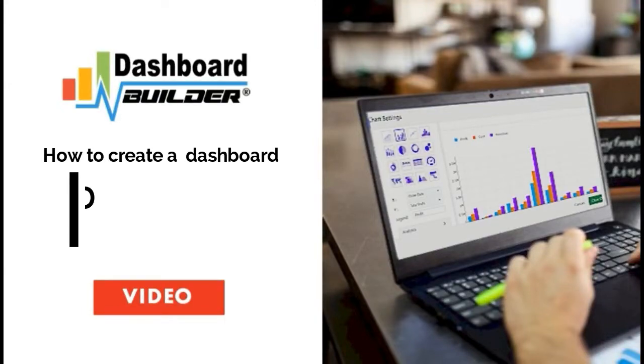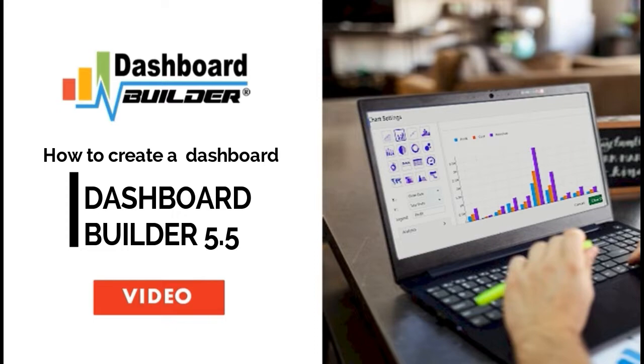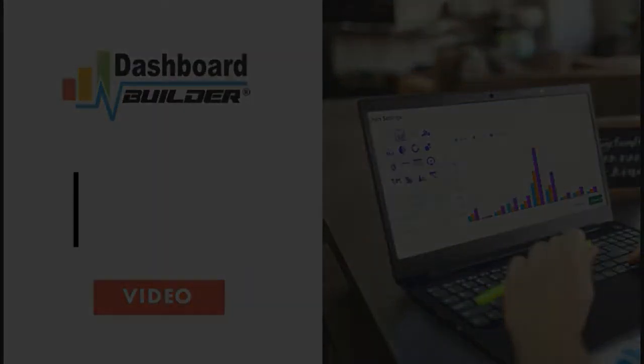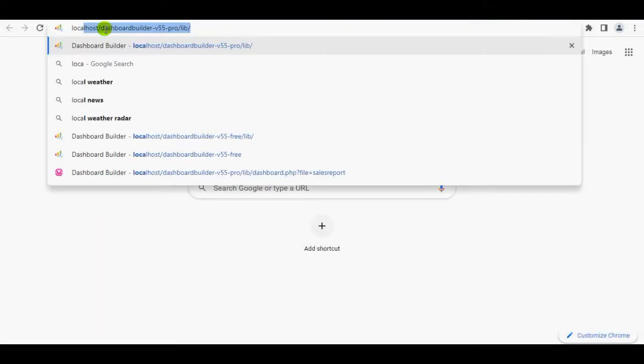In this video, I will show you how to create a dashboard using the Dashboard Builder. Before we get started, I am assuming that you have already installed the Dashboard Builder on your computer. If you want to know how to install this software, please look at another tutorial on how to install the Dashboard Builder. Now access the Dashboard Builder in your browser.